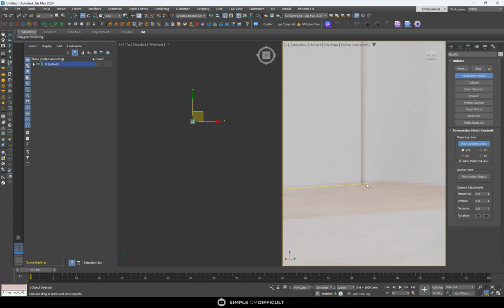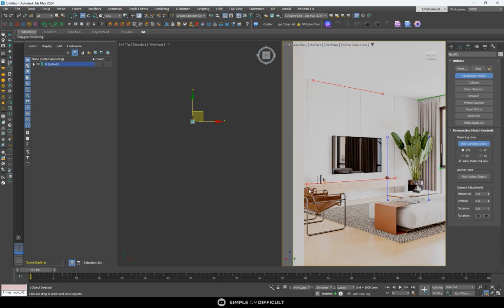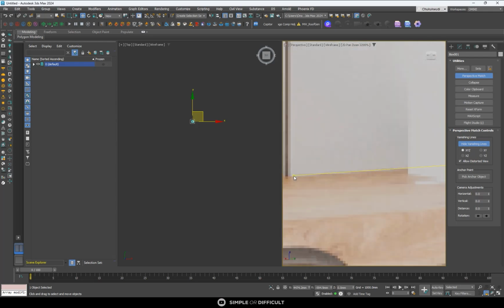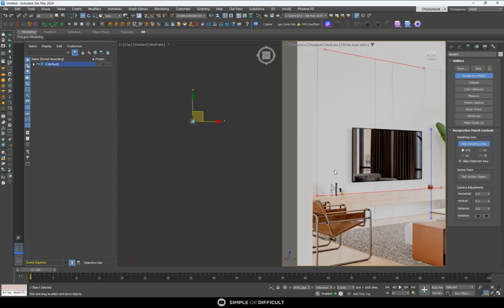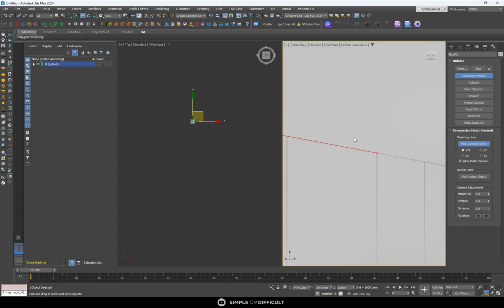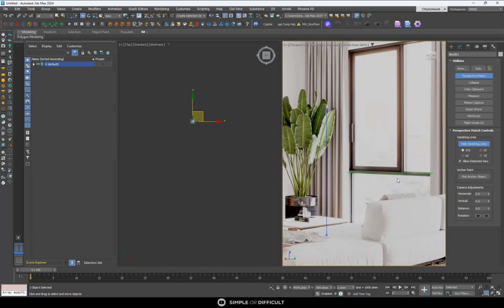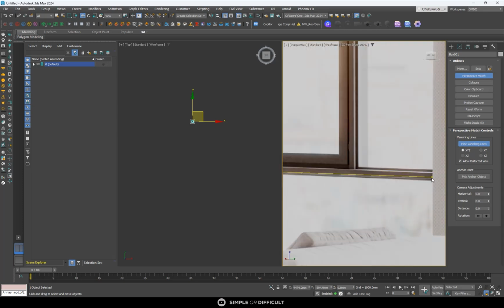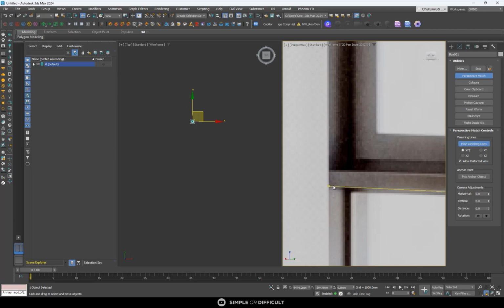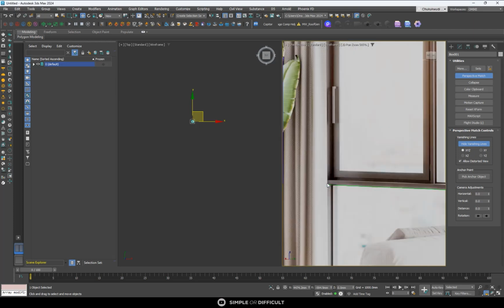Normally I wouldn't really touch this, but I just wanted to show you how you can adjust that, for you to be able to see it clearly. So that you can set your perspective match properly, more accurately. Right? So I think that is it.